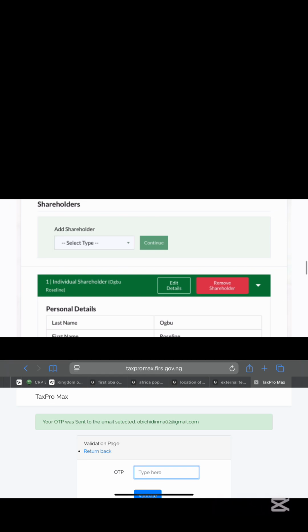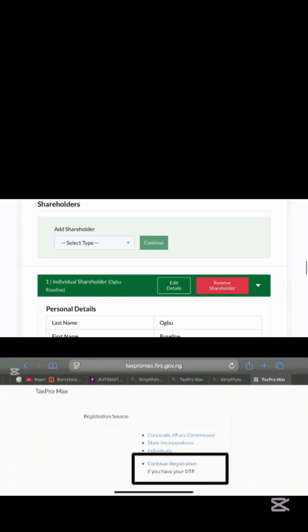Always ask your client how he or she wants their shares to be shared, or how the company shares should be allotted to each of the shareholders. Sometimes we have minor shareholders. That's a child who is not up to 18 years and does not have documents. Once you get to that point, you click on add minor shareholder. You will be provided with fields to fill. Just fill them in and submit, and it will be uploaded.